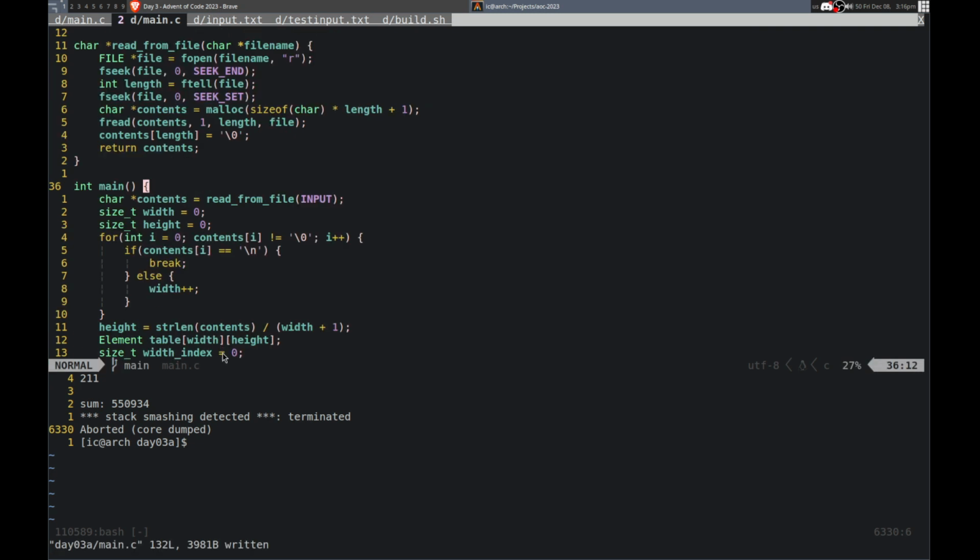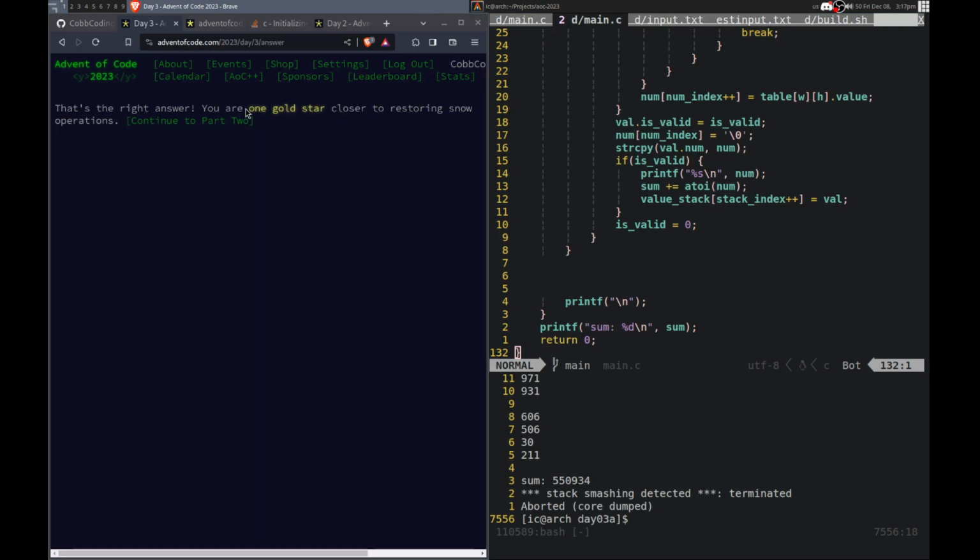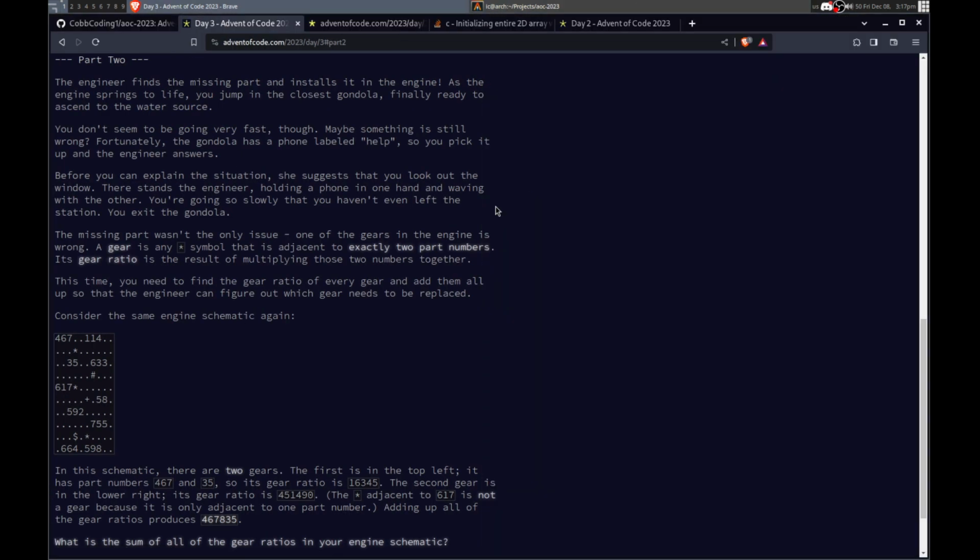This is not in the loop or anything, so that's pretty weird. I don't know why I did that, but I got that right. So let's go, first try. Okay, so the engineer finds the missing part and installs it in the engine.